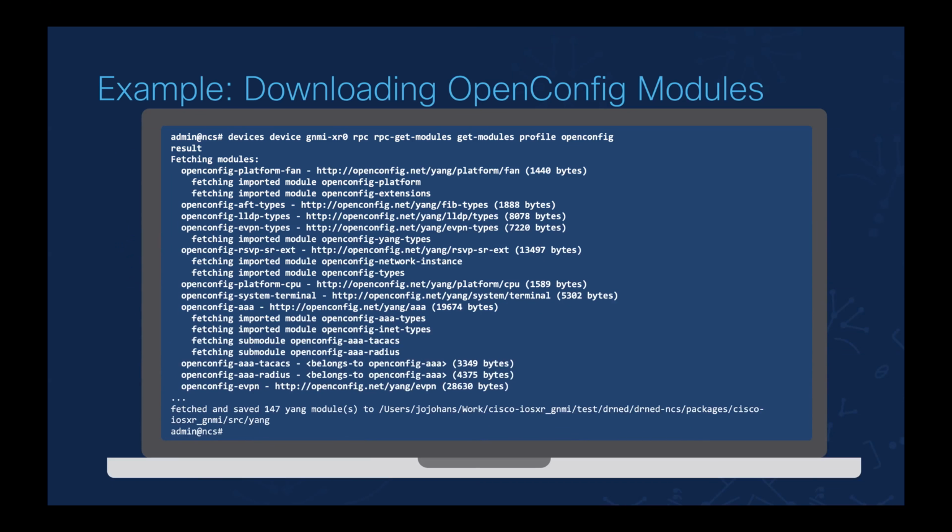So this is just a screen dump showing the output from the download tool. We see that we use the OpenConfig profile, and we also see how the download tool automatically fetches imports without them being listed in the profile.